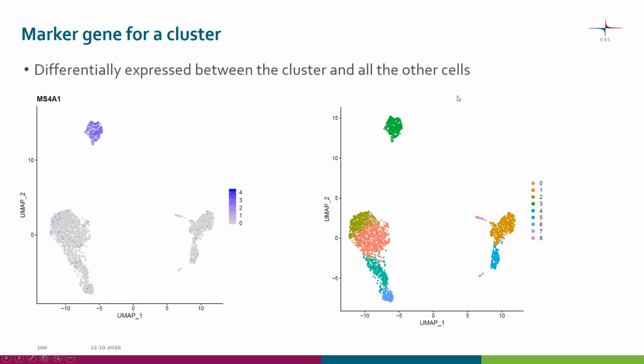So what is a marker gene? Well, here on the right-hand side, we have a UMAP visualization of clusters of cells. Altogether, we have 9 clusters, and the cells are colored according to the cluster they belong to. On the left-hand side, we have exactly the same cells, but now we have colored them based on the expression level of this particular gene. As you can see, this gene is expressed highly in this cluster, which is cluster 3, whereas there is very little expression in the other cells. So we can say that this gene is a good marker gene for this cluster.